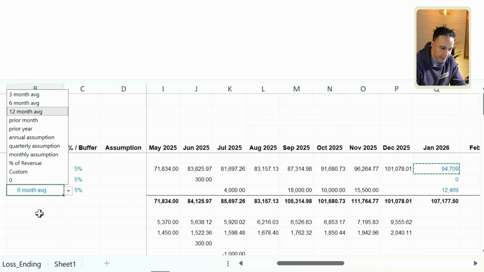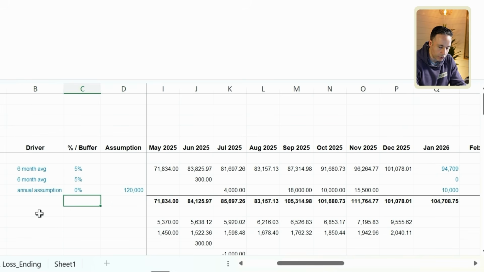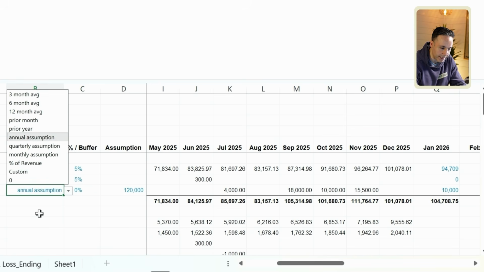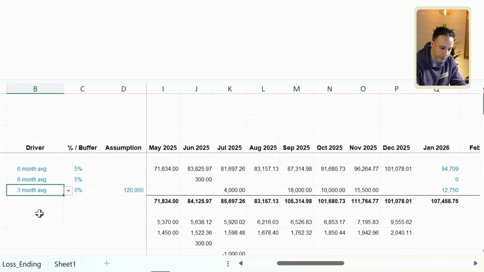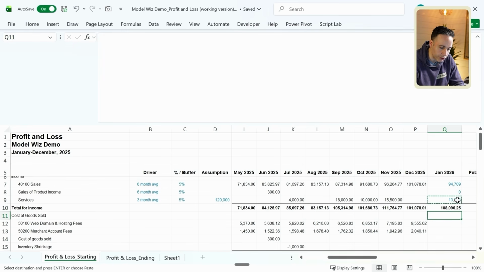All right, so now let's see if I assign this to an annual assumption. It starts at 0, but I could put 120,000, and I could remove the buffer so that this works. I could make this instead a 3-month average with a 5% buffer. All right, everything works. So now I can start copying this to our cost of goods sold section.